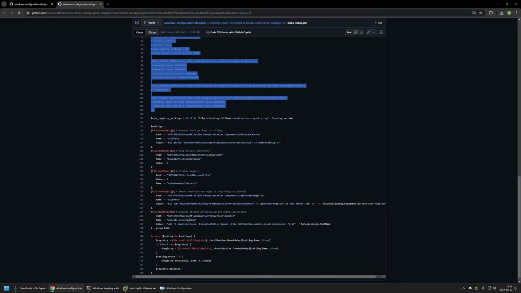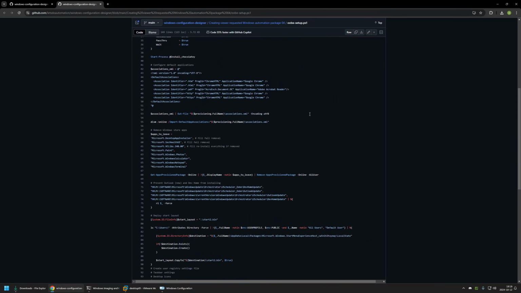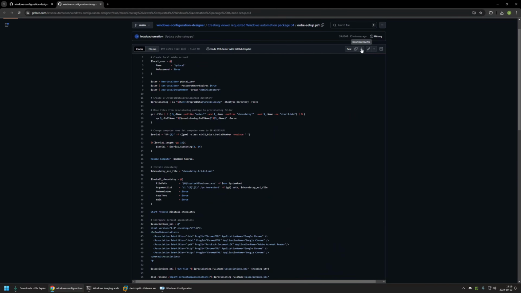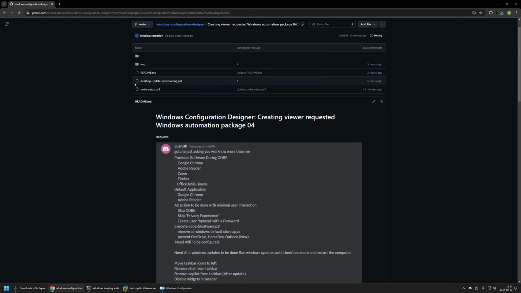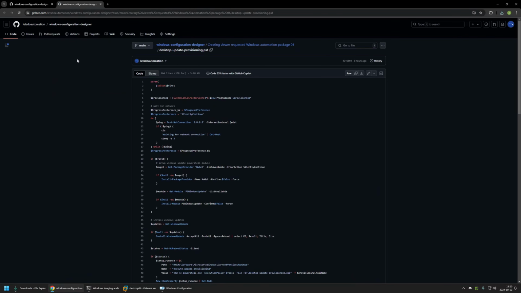And the last registry setting is for configuring run once to execute the other PowerShell script called desktop provisioning that is responsible for installing Windows updates and software installation using Chocolatey. So basically that's it for this script. I will click on the button right here to download it. Then let's close this window and let's open the other PowerShell script.